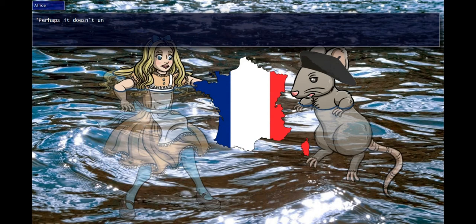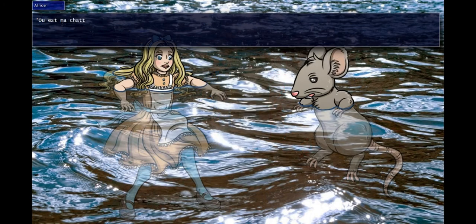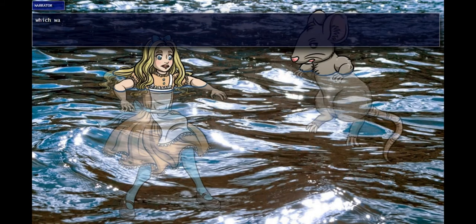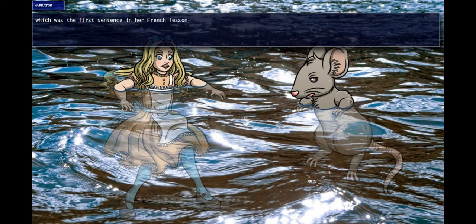Perhaps it doesn't understand English, thought Alice. I dare say it's a French mouse, come over with William the Conqueror. For with all her knowledge of history, Alice had no very clear notion how long ago anything had happened. So she began again. Où est ma chatte? Which was the first sentence in her French lesson book. The mouse gave a sudden leap out of the water and seemed to quiver all over with fright.